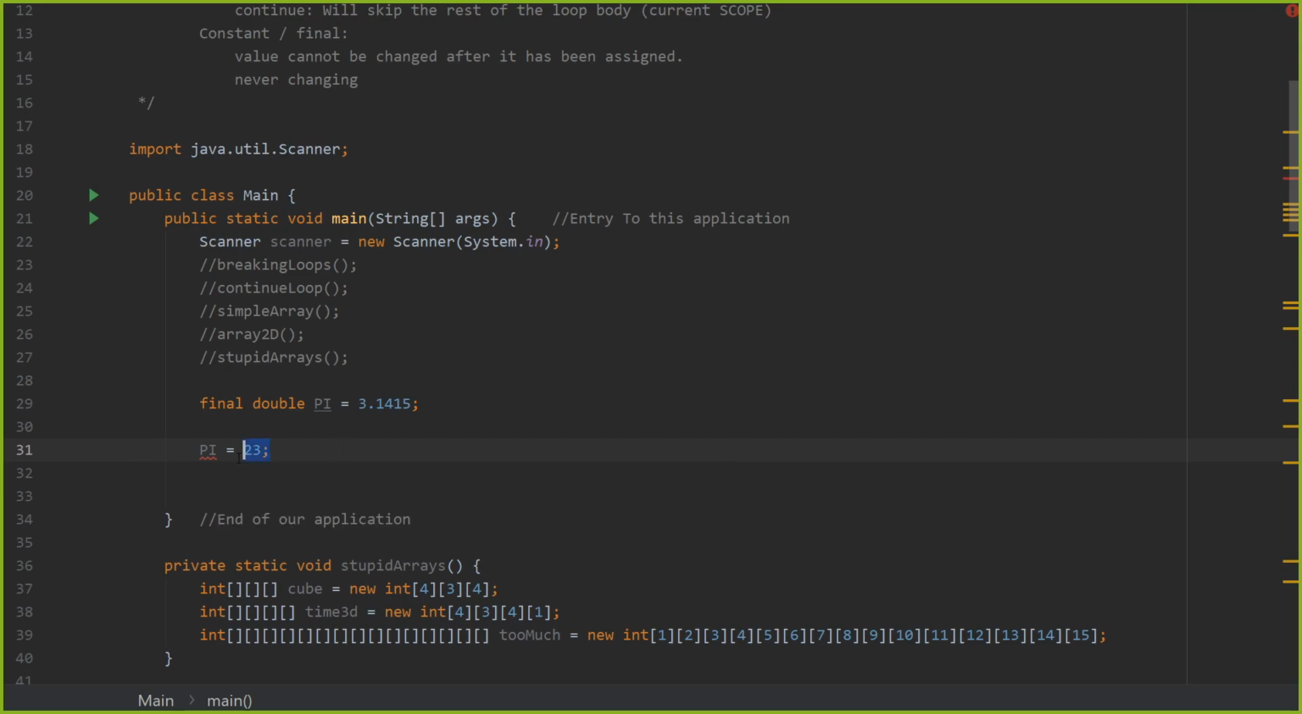And this is important. This restriction is just for us humans. If someone else is working on our code, or even for myself, I don't want to mistakenly, by accident, by whatever issue, change the value of pi. But we could always use it.